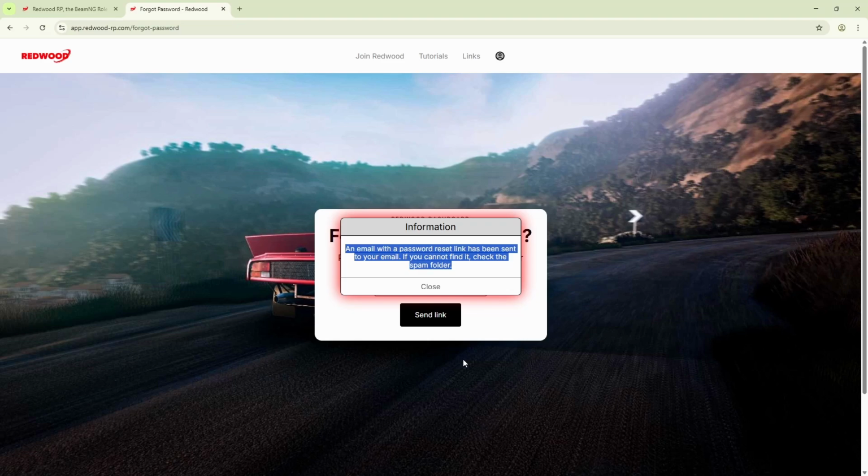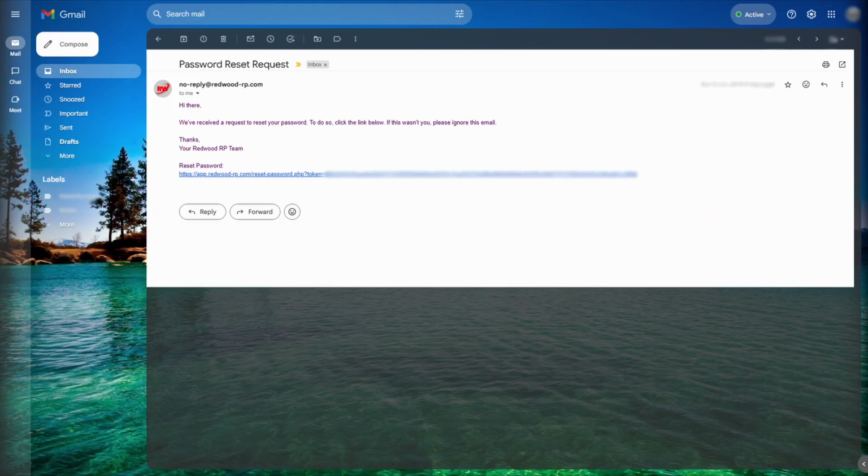Once you've requested the reset email, head over to your email platform of choice and check for an email by no-reply@redwood-rp.com. If you cannot find the email, please check your spam folder. Once you've found the email, click the link in it to open the password reset page.